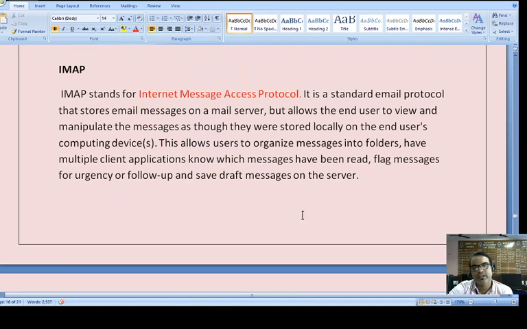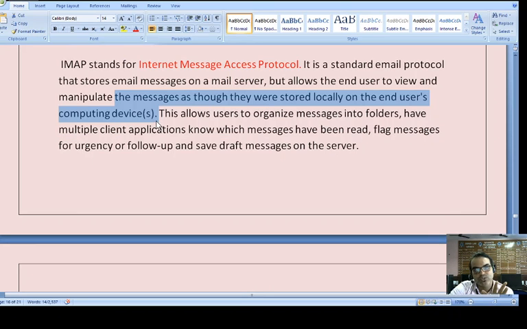Let's move on and have an understanding of IMAP as well. IMAP stands for Internet Message Access Protocol. It is a standard email protocol to store email messages on a mail server, but allow the end user to view and manipulate the messages as though they are stored locally on the end user's computing device. This allows users to organize messages into folders. Nowadays, if you are using Google Gmail service, you will be able to connect with this.